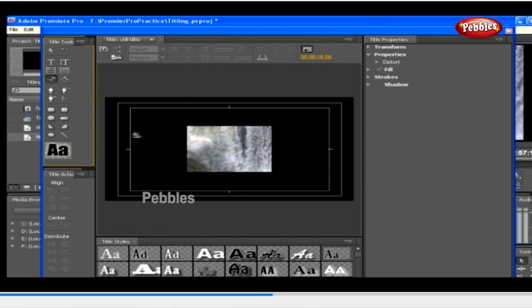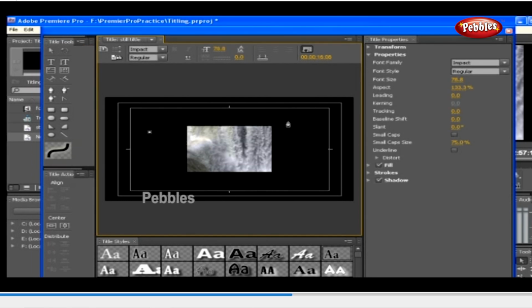Now as you go over the preview area, the cursor will change to Pen tool. Just make a path first. Just click and take your mouse a little away and again click. Without leaving the mouse button, adjust the curve. This is fine now. Again, click the Path Type tool.